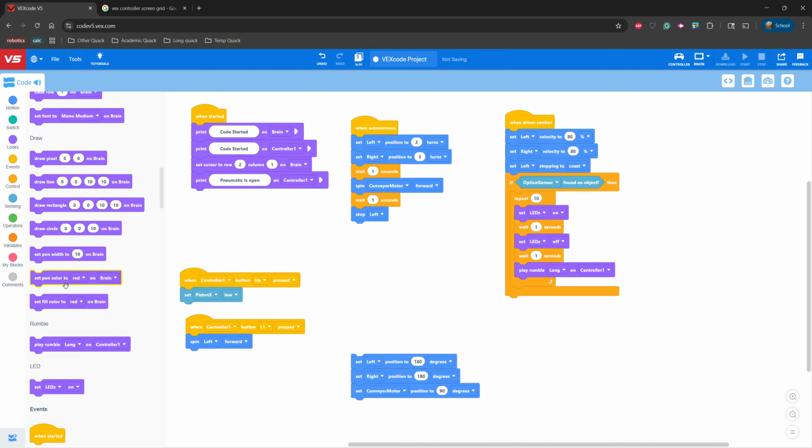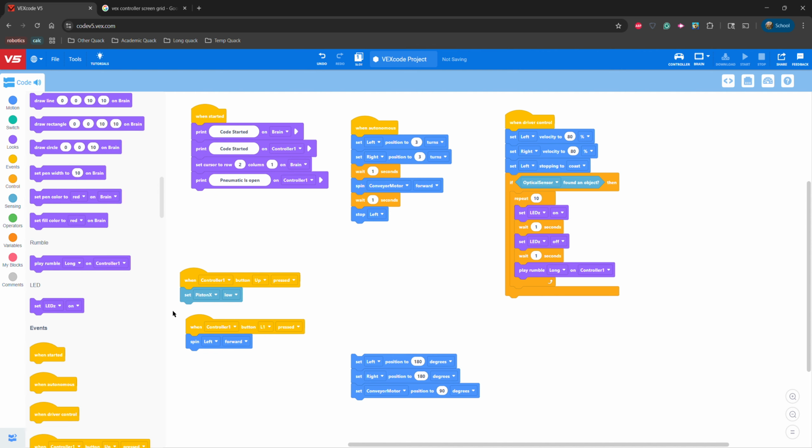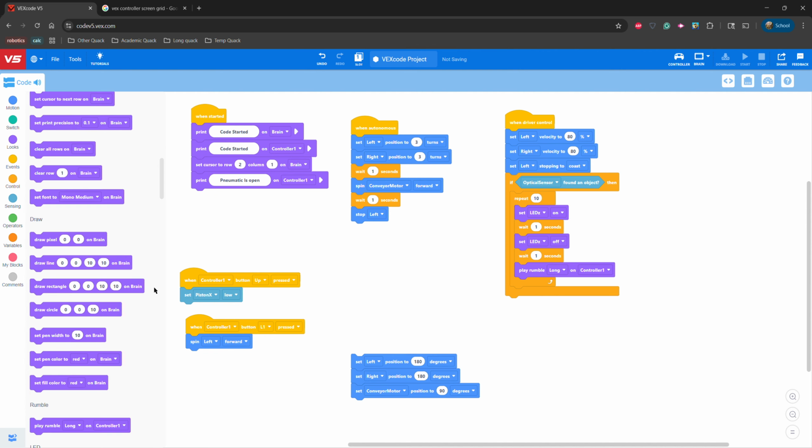Of course, you can change the color of your pen or whatever you're drawing with. What you draw with is called your pen on here. You can change the thickness of your pen, and you can also set the background of the brain to be some solid color. So you could have it like one of these. Yeah, that's pretty much all it is.